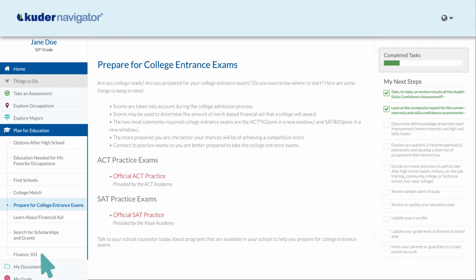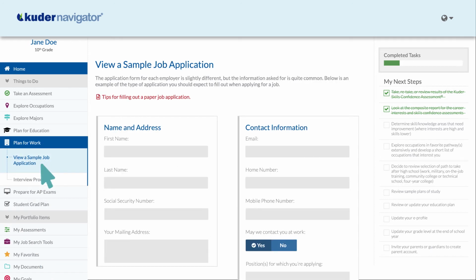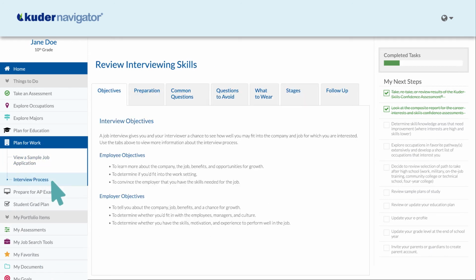Whatever career path your students embark on, a crucial step for employability is to gain experience. Plan for Work can help with that, providing information about applications, interview tips, as well as common questions and best practices for follow-up. Whether it be an after-school job or a summer apprenticeship, Plan for Work gives them the confidence to take the next step.